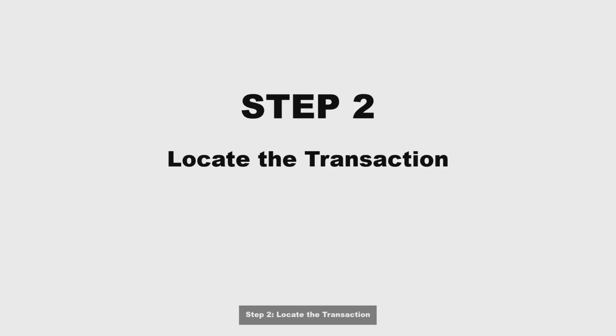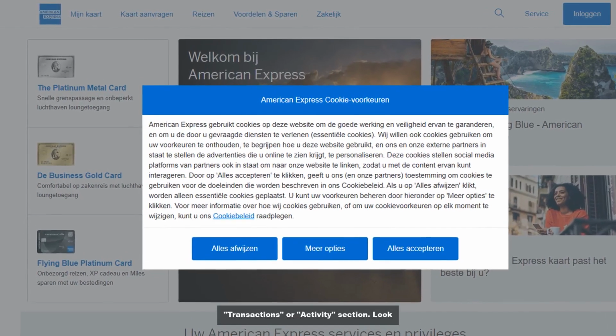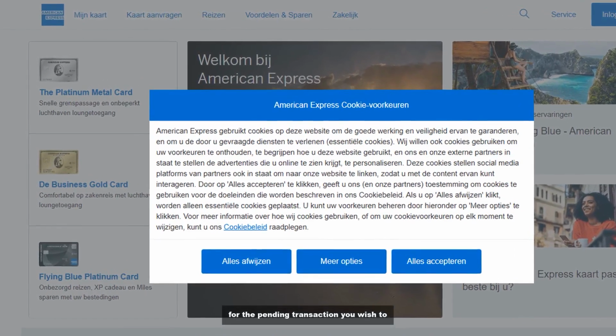Step 2. Locate the transaction. Once logged in, navigate to the Transactions or Activities section. Look for the pending transaction you wish to cancel.